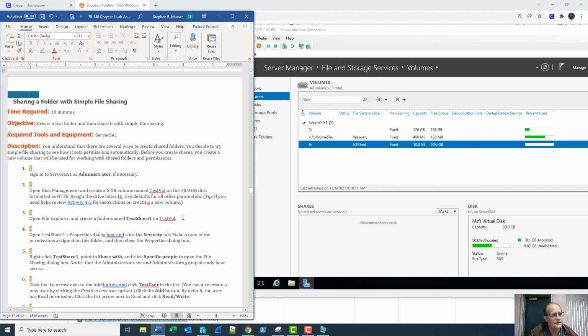Now we're up to our fifth actual exercise. We're not going to get through all these, so once we get closer to when the high school seniors show up, I'm going to end the video at that corresponding activity, and then I'm going to allow you to continue the rest on your own. So this is back on server SA1. We're going to share folders, simple file sharing.